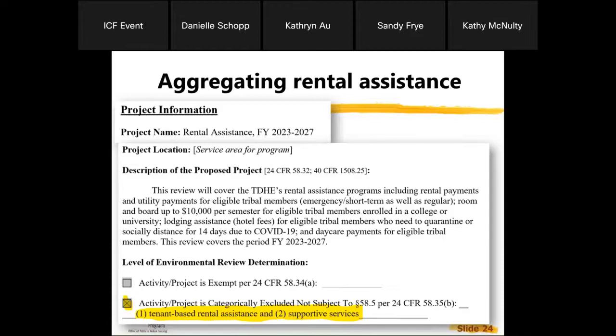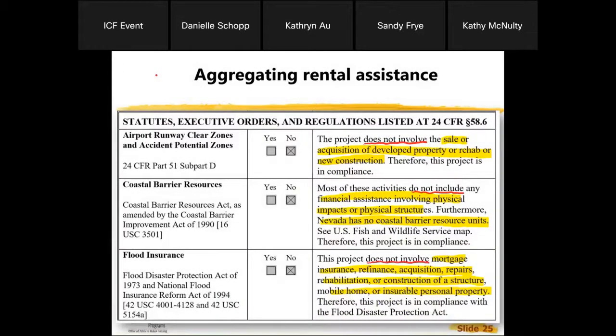So this is just an example. Maybe with your rental assistance programs, you also include security deposits or other types of assistance related to housing or utilities that are basically payments or vouchers to landlords and utility companies. So describe it whatever makes sense for your program. And then for level of review determination, you're doing tenant-based rental assistance and supportive services, so CENST at 58.35(b) 1 and 2. So that one's pretty easy. The 58.6 laws and authorities, basically copy and paste from your exempt review.